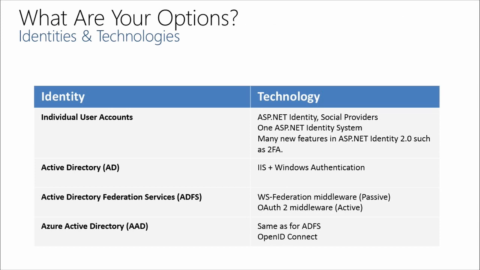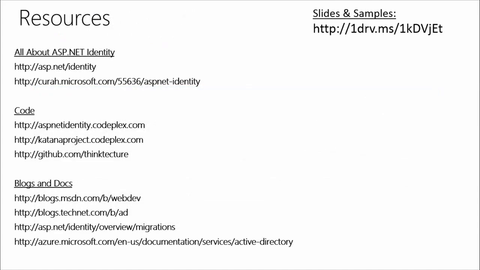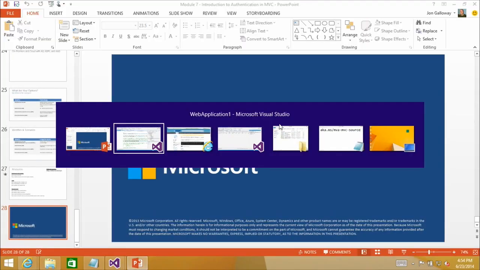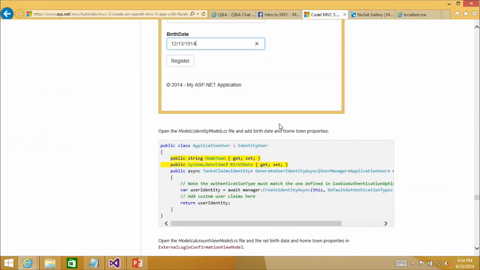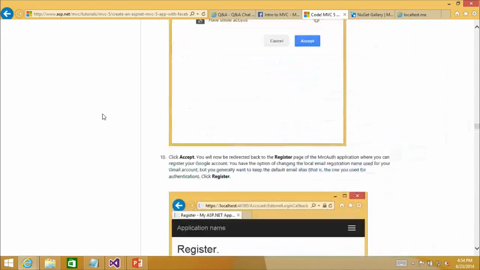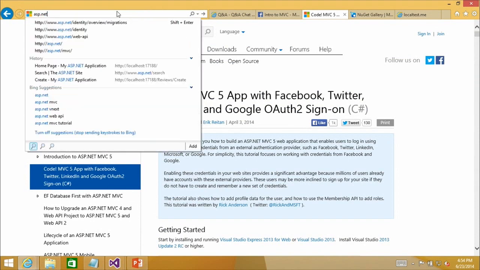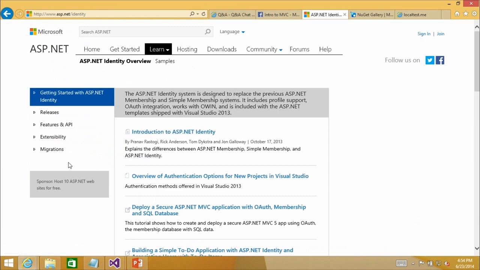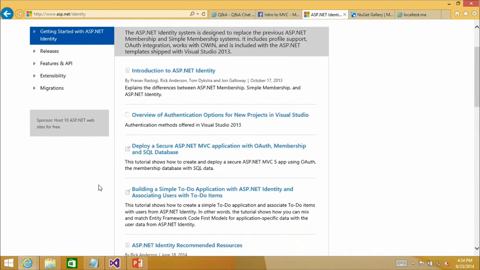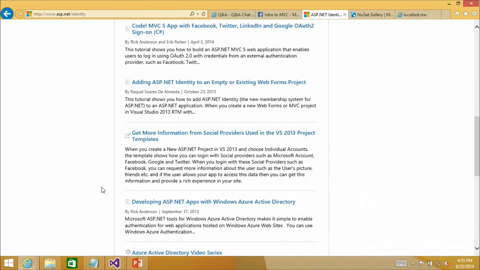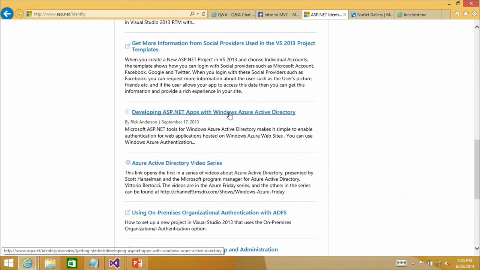Exactly. So Active Directory is supported using IIS. And then ADFS and Azure Active Directory are supported, again, by pointing them at the right endpoints. So that's that. What I will do is point you again at ASP.NET/identity, and really that is the place to go for all this stuff. If you want to know more about that kind of enterprise identity stuff, if I go to ASP.NET, here we have things like migrations, and we also have configuring enterprise authentication using, for instance, Windows Azure Active Directory.